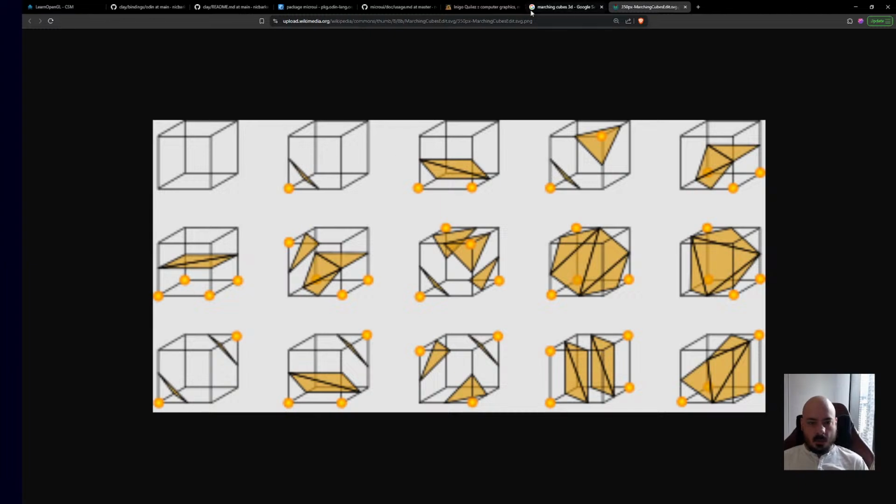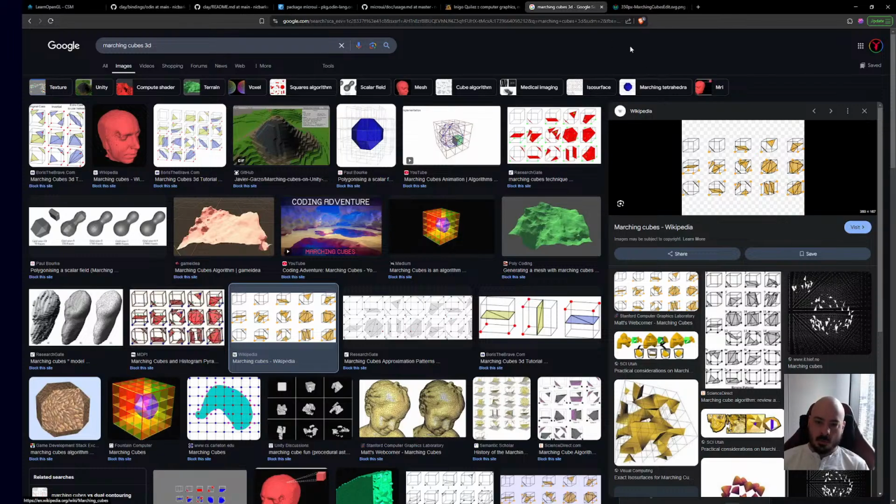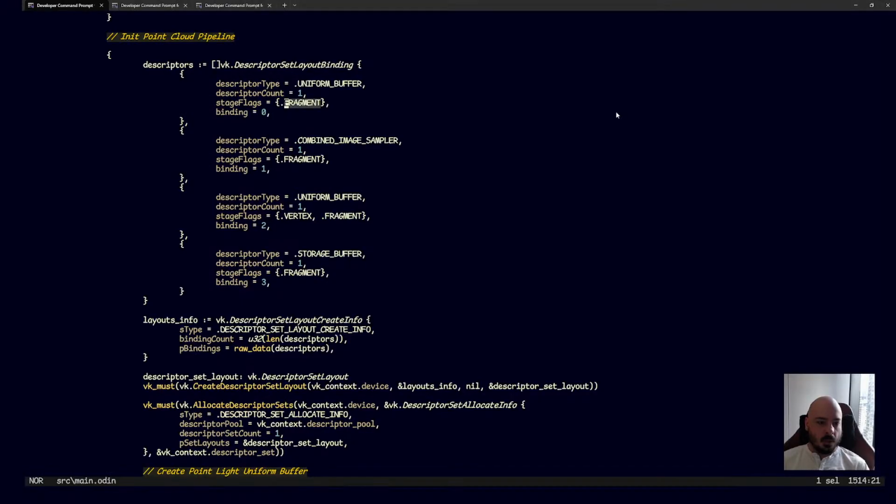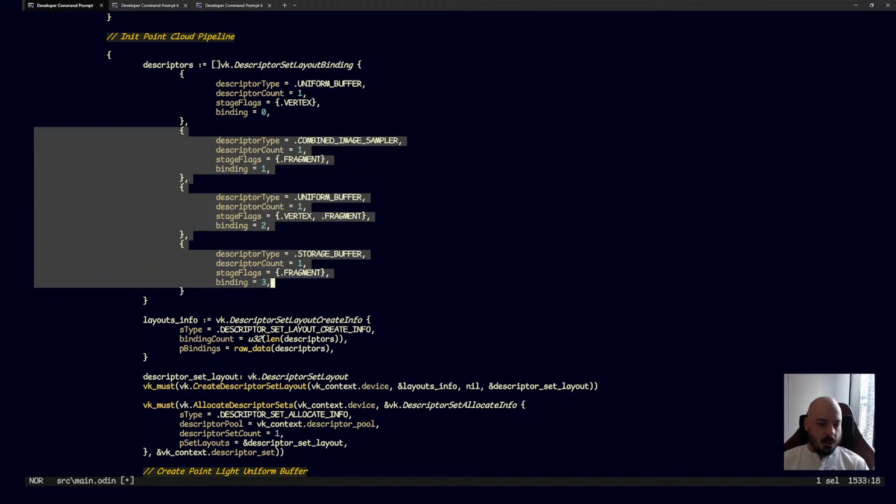Let's get into this a little bit more before I try to explain stuff that I haven't got full experience in. So let's just try to draw points first. First things first, we'll just put a uniform buffer into the vertex shader, I guess. Don't need any of those.